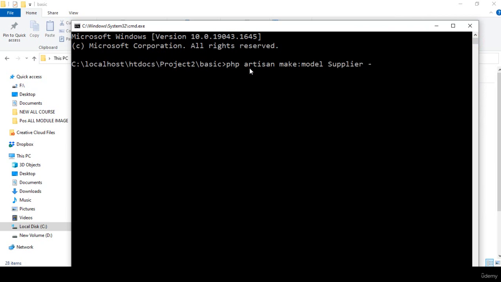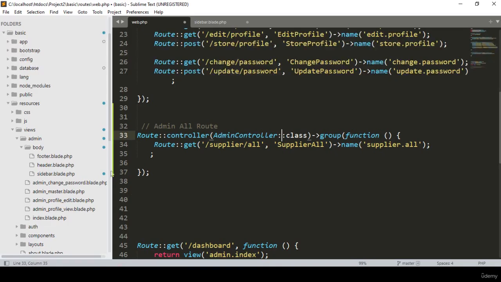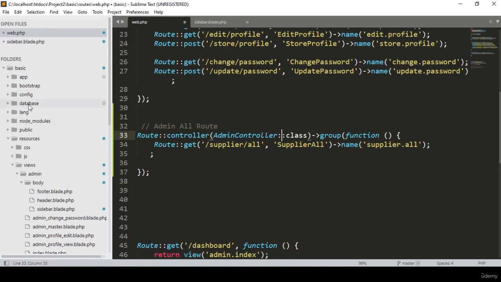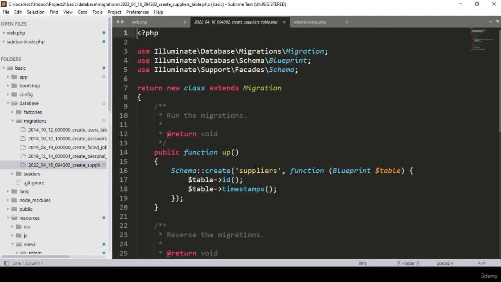At the same time I want to create a migrations table. So two files will be created: one model, and also one migrations table. Great. Now we have to find both of these files. If you go to our database, into the migration folder, you can see a new table added as suppliers. For the supplier I want to add some fields.